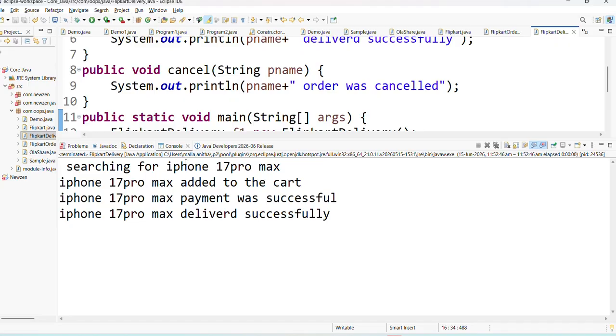Searching for iPhone 17 Pro Max. iPhone 17 Pro Max added to the cart. iPhone 17 Pro Max payment was successful. iPhone 17 Pro Max delivered successfully. We are getting the output or not, sir? Here, in this case, one child class is acquiring the property from one parent class, and that parent class is also acquiring the property from another parent class. This is nothing but multi-level inheritance.